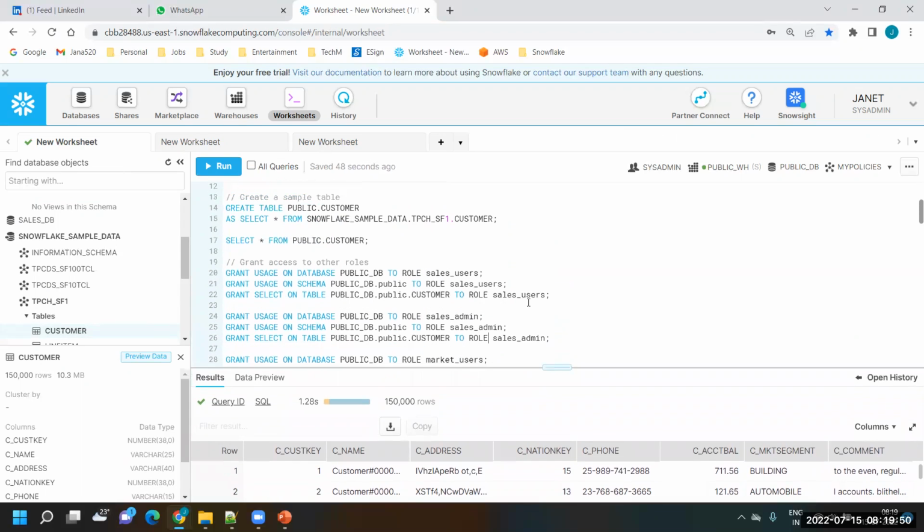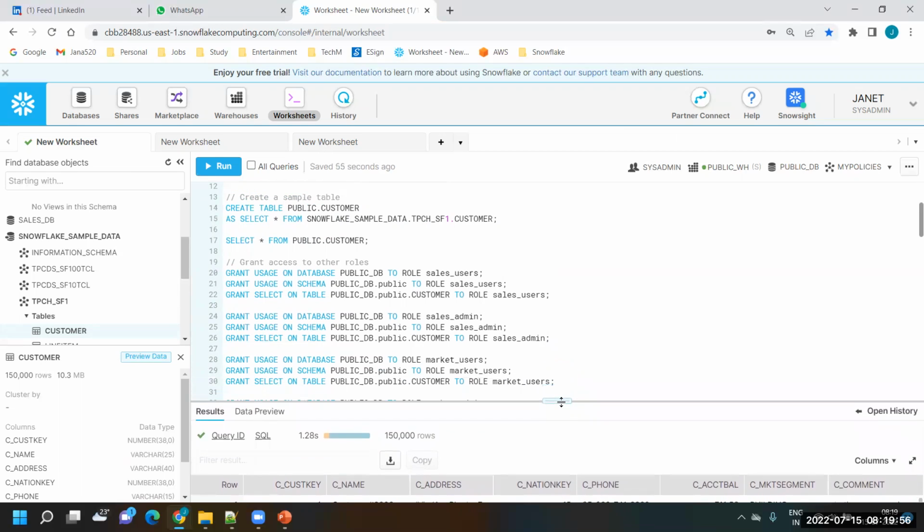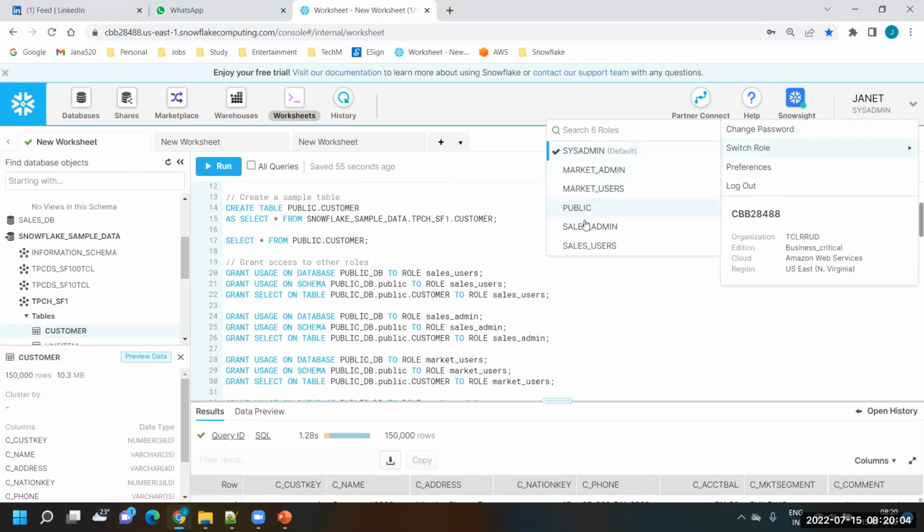But before that, if I want to set the masking policies based on some roles, there should be some roles present in our database, right? So we have created some roles in the last two, three days. If you see here, I have roles like sales admin, sales users, market admin, market users, and by default the public role.